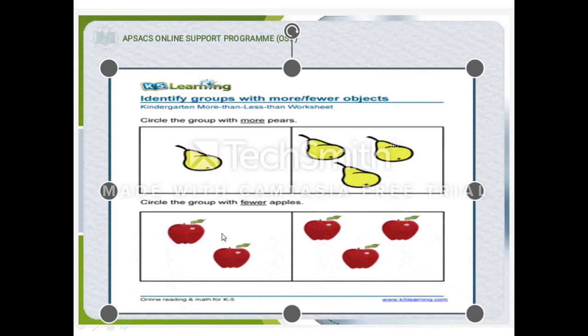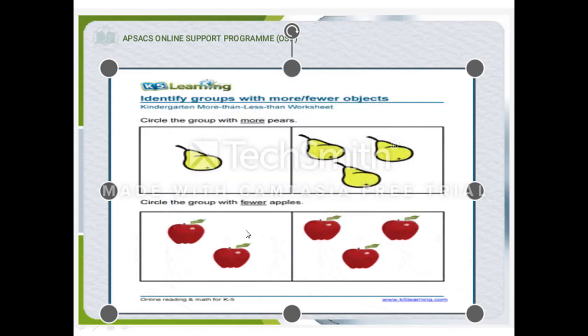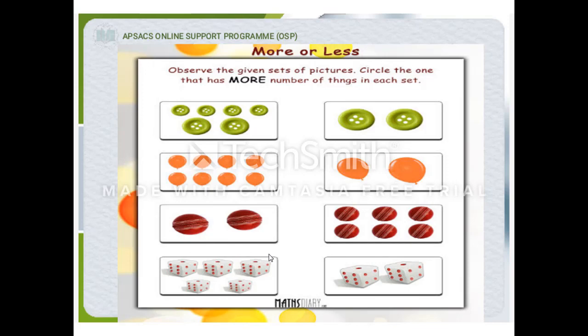Count them. How many apples in this group? 1 and 2. And in this group, 1, 2 and 3. There are 3 apples. What can we find? We can find the least apples. So, in this group, there are less apples. Okay. Another example is where we can find more objects.